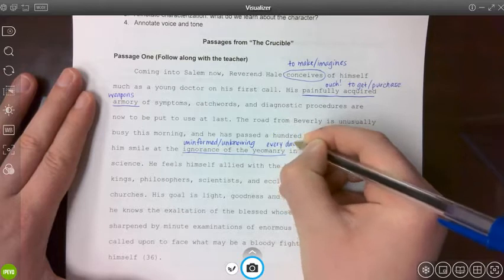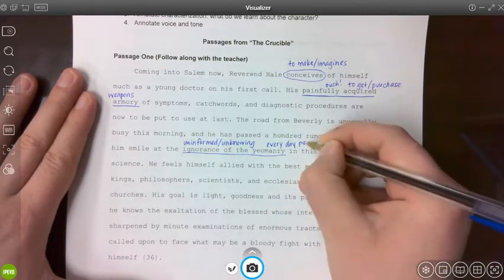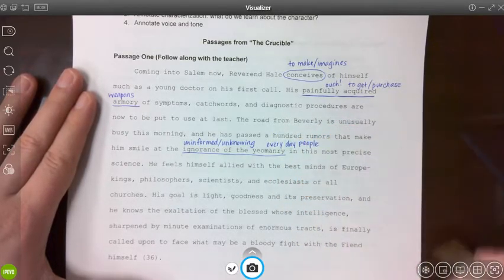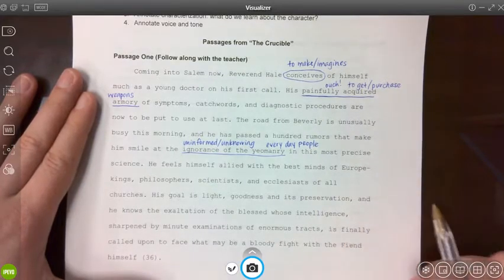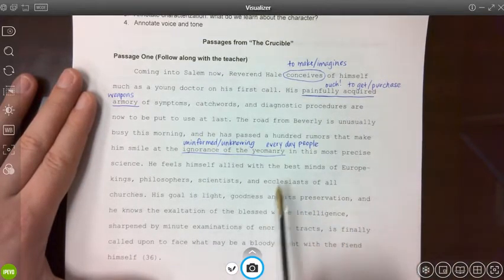And then yeomanry is a word that means everyday people. So he sees himself as being not part of the everyday people group. Okay.